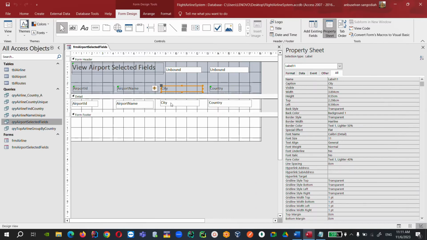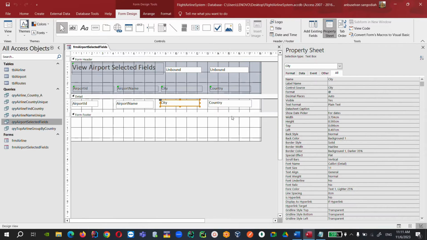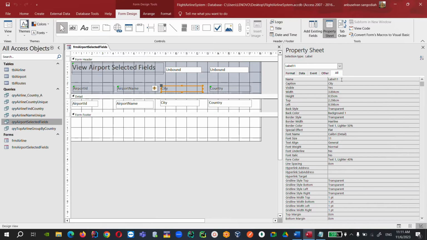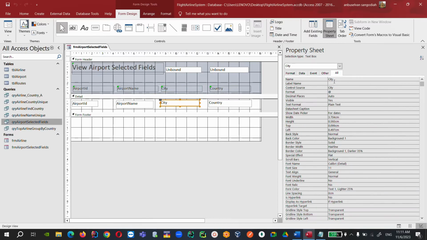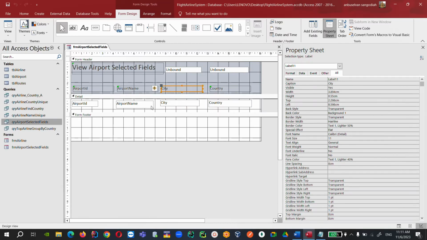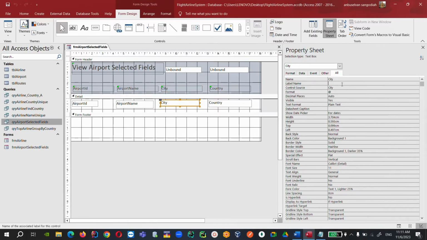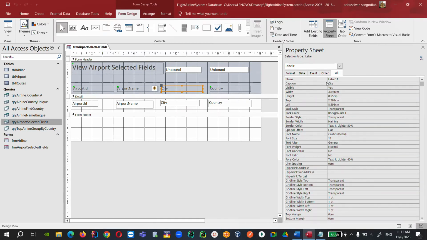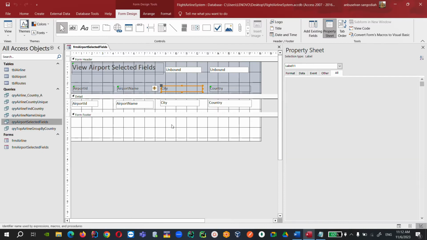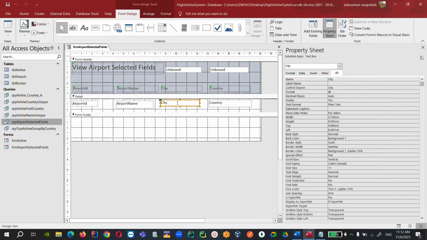So over here we have city. Label name, so you can put label 1. But you have to provide a proper one. For example, city. The label is, put here label city. So over here you just change the label city. So that's what you have to do.